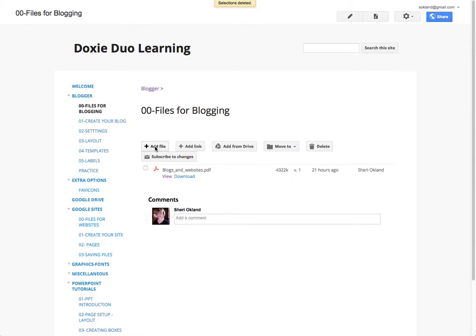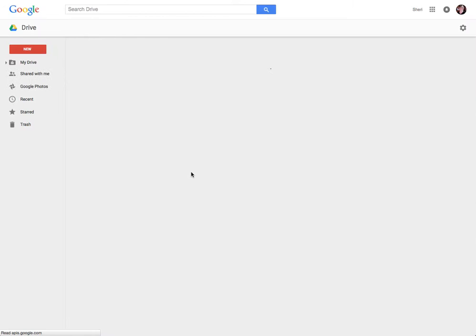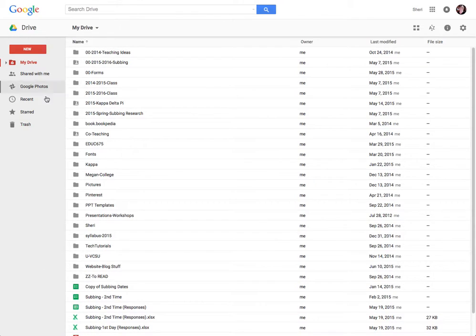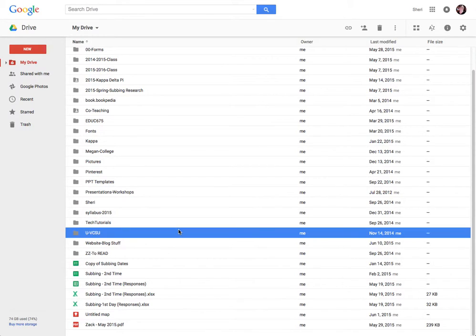If I were to just add the file, I can get it off of my desktop, and that is going to count against me in my 100 megabytes. So my suggestion is to create a Google account, and I use Google Drive almost exclusively for all of my school stuff. I actually have 74 gigabytes in here. And I pay $1.99 for 100 gigabytes of storage.